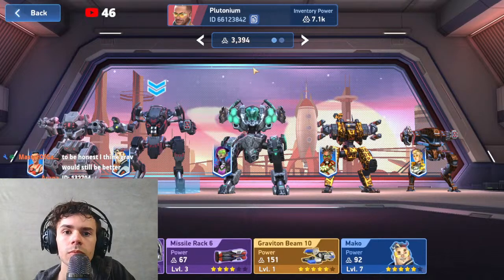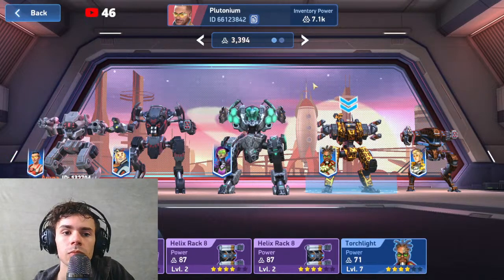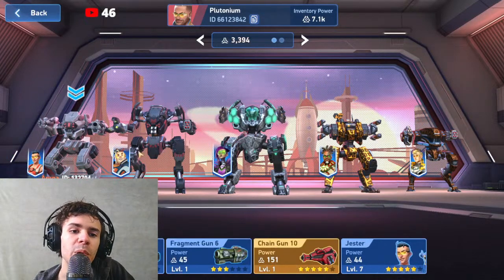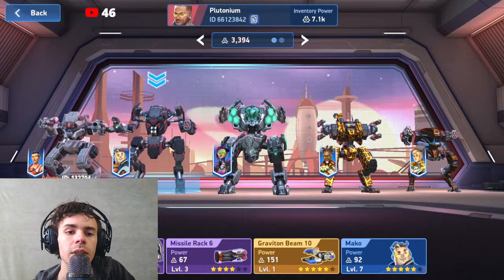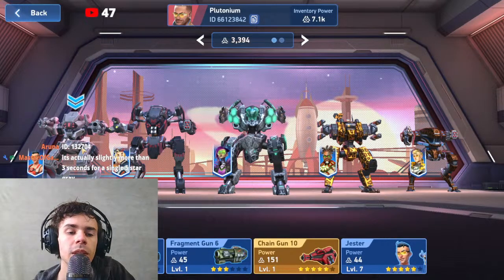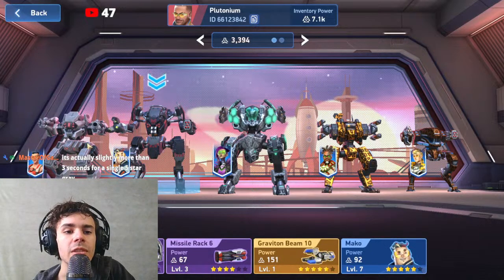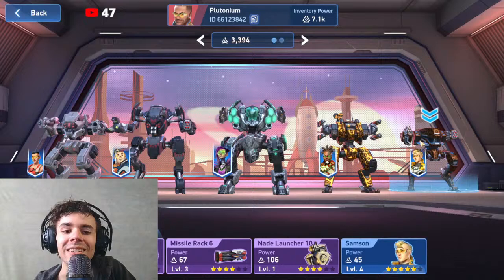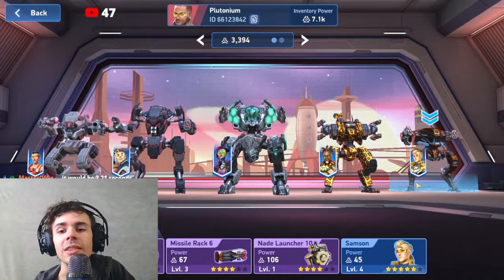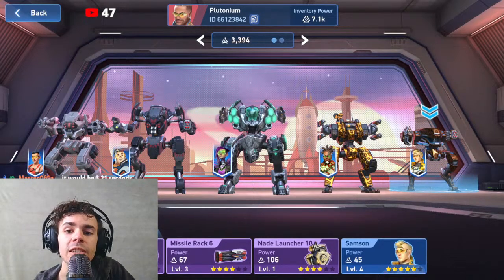Also, you'll be able to keep your distance better just because the graviton adds to it. Both of these are kind of long distance mechs. You're not really going to get too close. He has a frag gun 6 on it, but that's not necessarily because he wants to get close, I would hope anyway. Nade launcher 10 and missile rack 6. Very common combo I see early game. It's not bad, honestly, because the nade launcher's credits. I know that much.